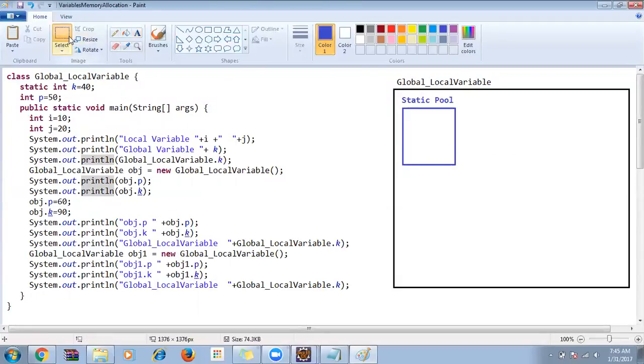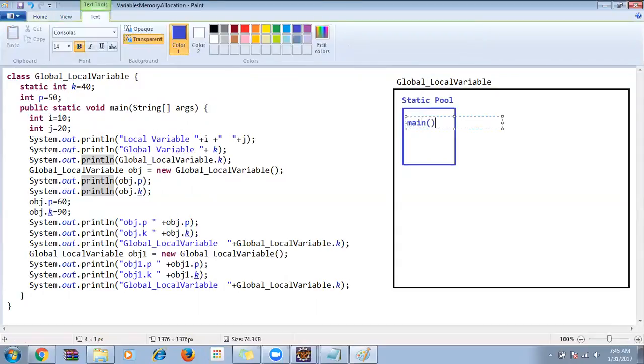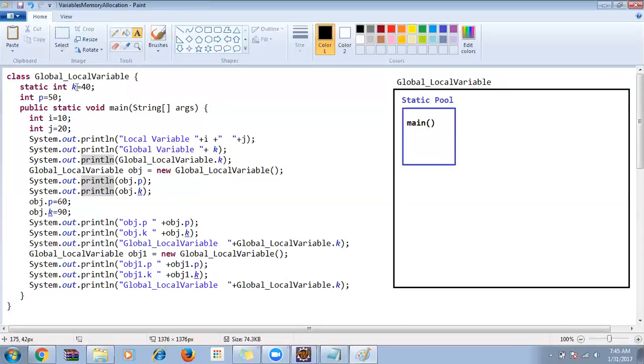First main. Correct, the main function. So I'll just write function. Yes, correct. And then the static variable int k. So the main function, then this is another static member. Apart from that, are there any static members? No, that's it. So now what will happen?